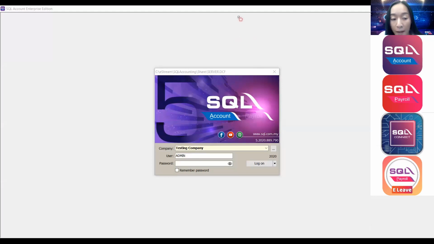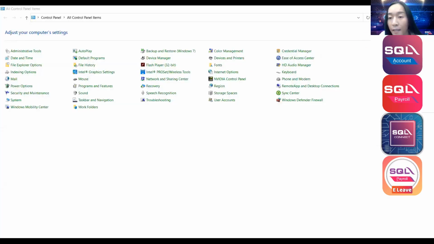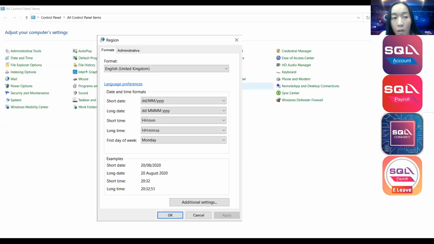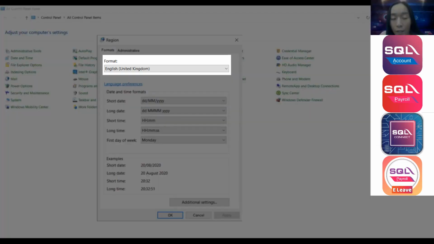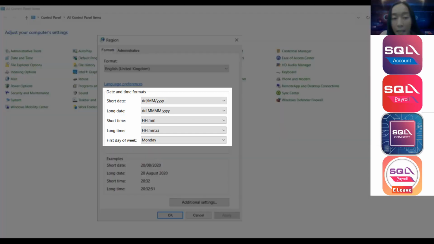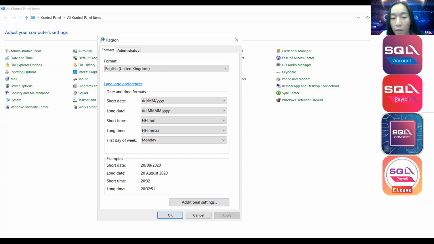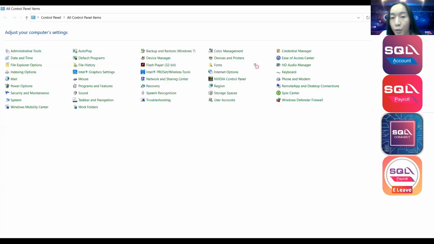Go to the Control Panel. View by here, group by, then choose the Region. Under the region format here, make sure it's English, United Kingdom, because we must make sure our date format is under day, month, year. We click on OK. So now everybody, you can open your SQL Financial Accounting.